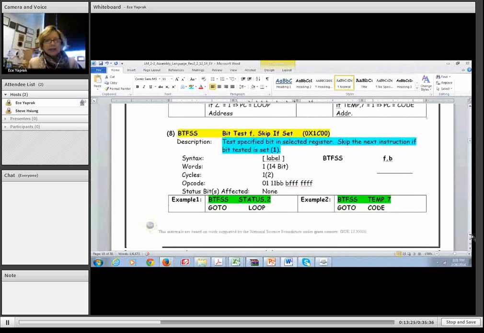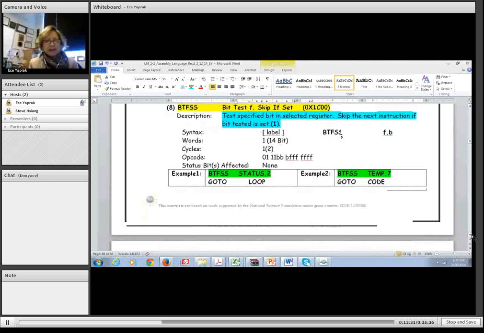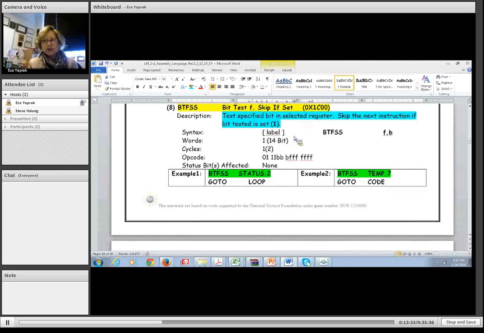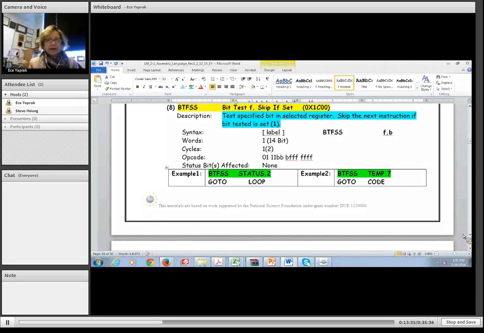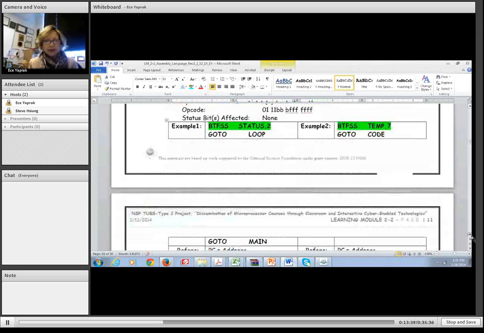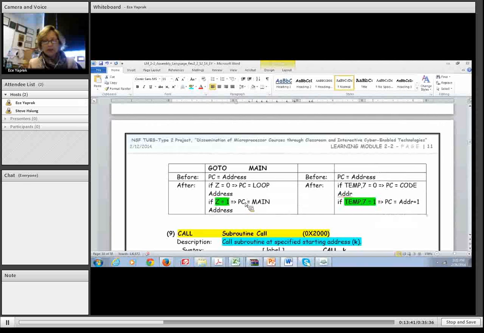This one is bit test F, skip if set. So this one skips if it is set, just like the previous one, but it skips only if it is set. And here is the answer. Because it is set, it skips.